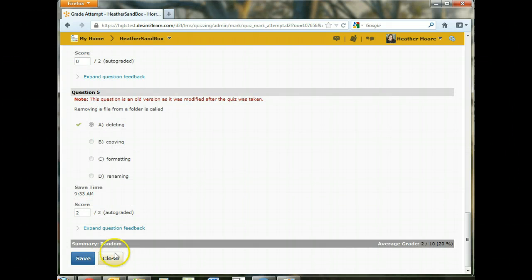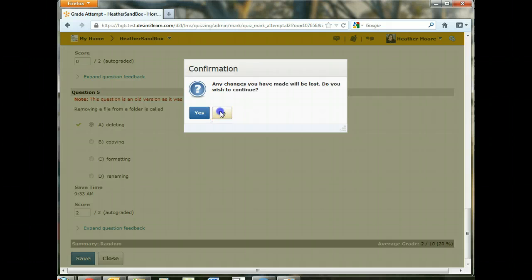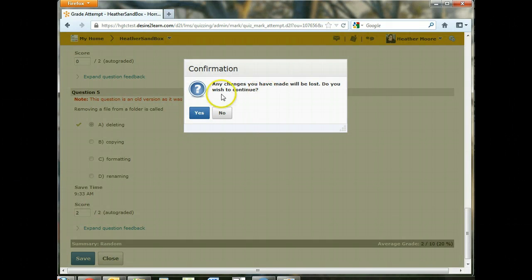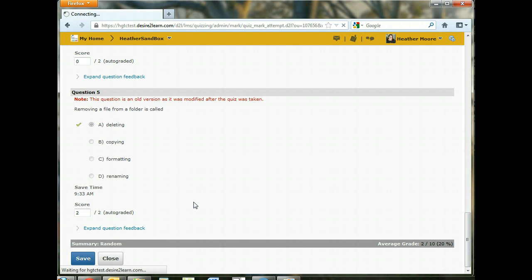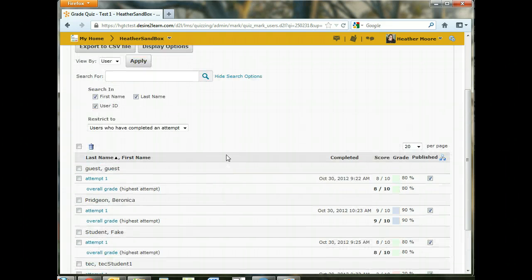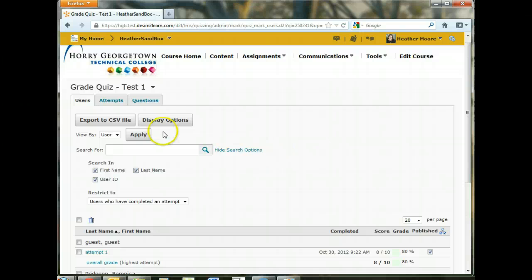So let's close out of there. No, I don't want to save changes. Sorry. Yes, we want to continue. Okay, so that is viewing the students' attempts. You can also export it to a CSV file that can be opened up in Excel, or change your display options here. The other thing I wanted to look at was statistics.